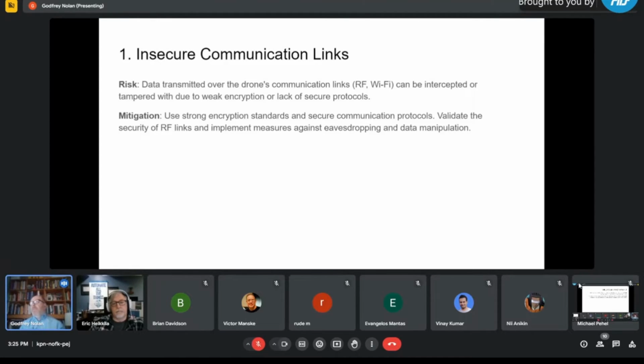So for example, if you're talking over Wi-Fi, a lot of times it's just not encrypted at all. So you can gain access to whatever information is going across the pipe to the drone. So you could use strong encryption standards and secure communication protocols, validate the security of the RF links, and implement measures against eavesdropping and data manipulation.